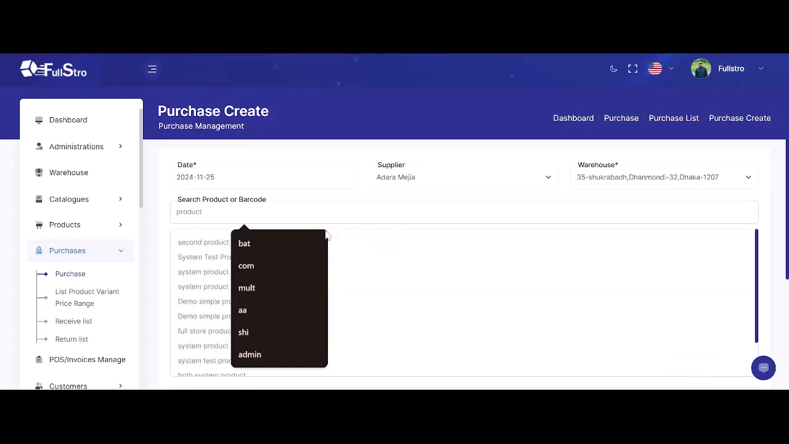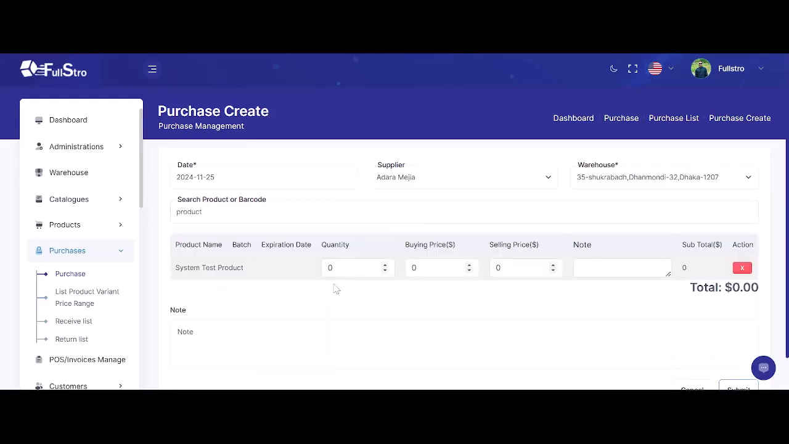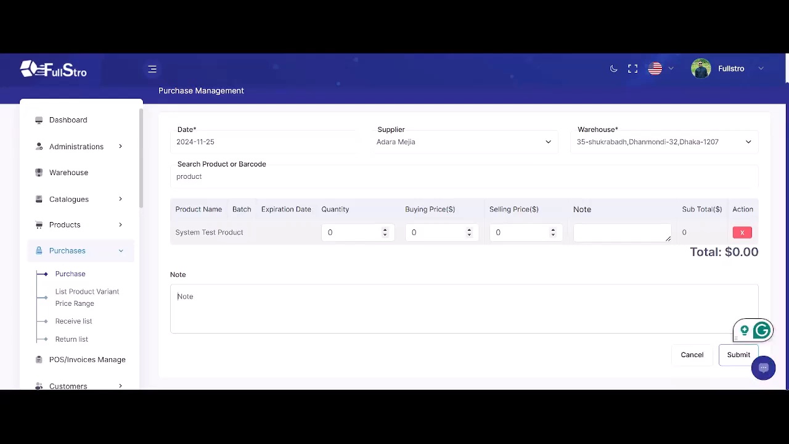After selecting the product, add purchase info, batch, expiration date, quantity, buying price, and selling price. Notes. Add any special notes or instructions. Click on the Submit button to add a new purchase.